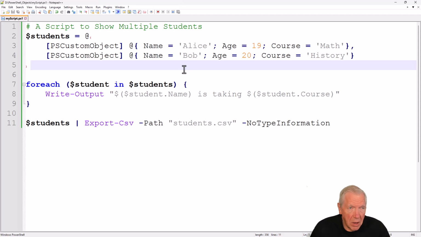We also talked about Notepad++, which I like a lot. You can use Visual Studio Code. It's a free download for you. It'll work just fine. Or you could use the PowerShell ISE. All of these will work.